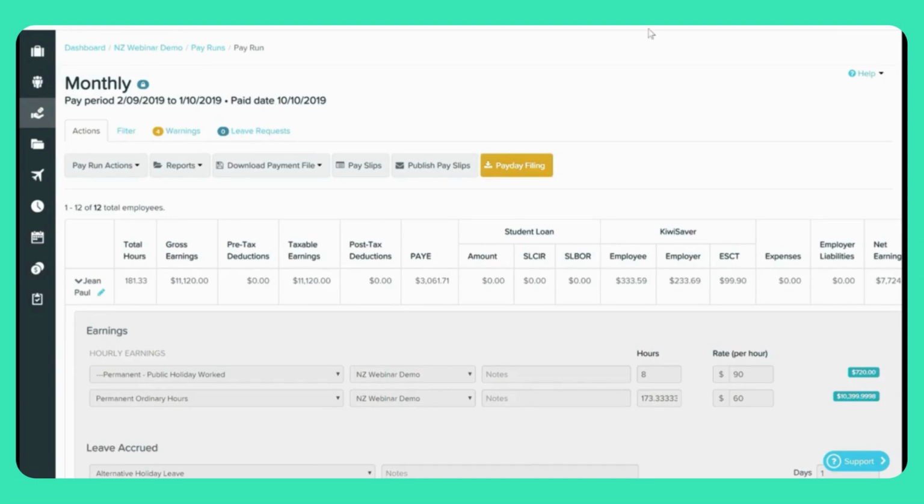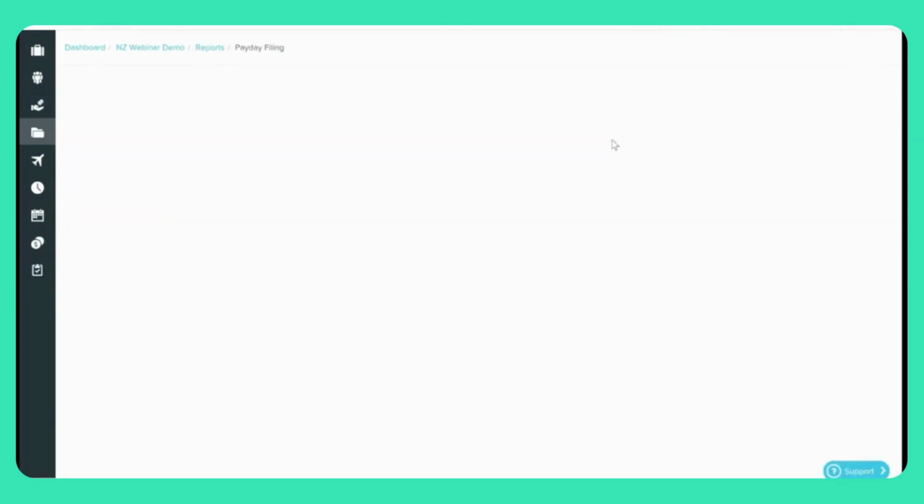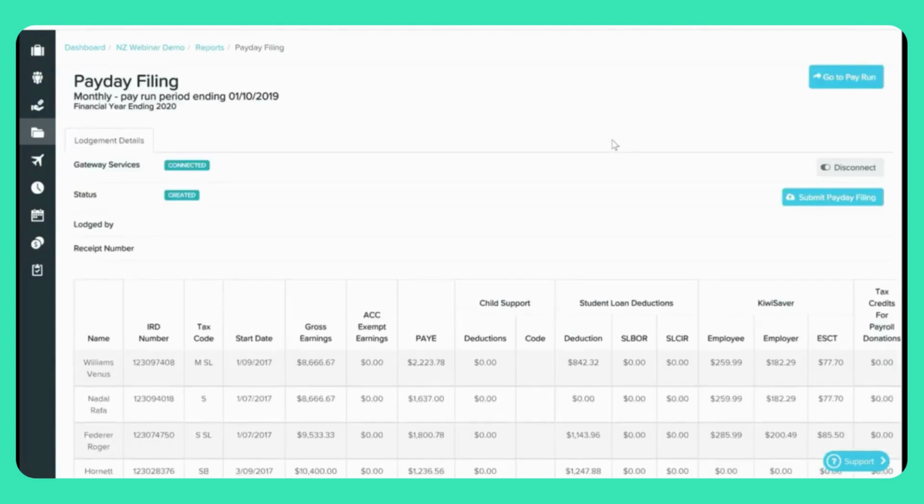So to submit the employment information, click on the Payday Filing button. Clicking on the Payday Filing button will take you directly to the Payday Filing reporting page. The first time you are using the IRD Gateway service, you will need to connect to the service which was previously shown in the new or departing employee details report. As we had already connected to the IRD, we do not need to connect again.